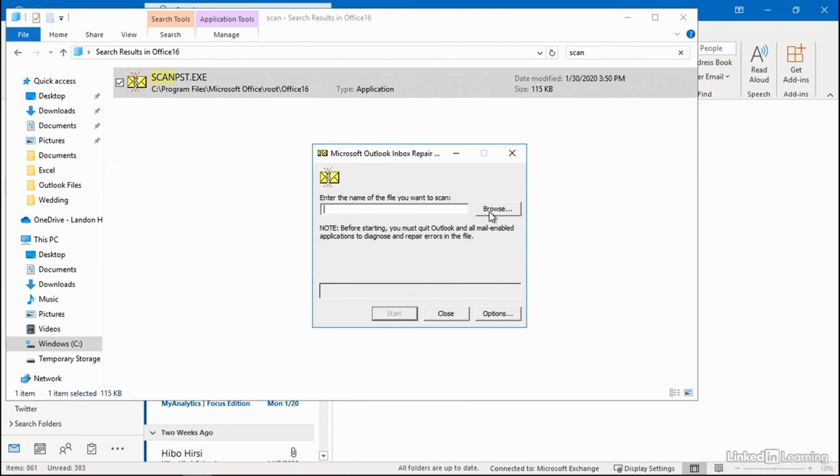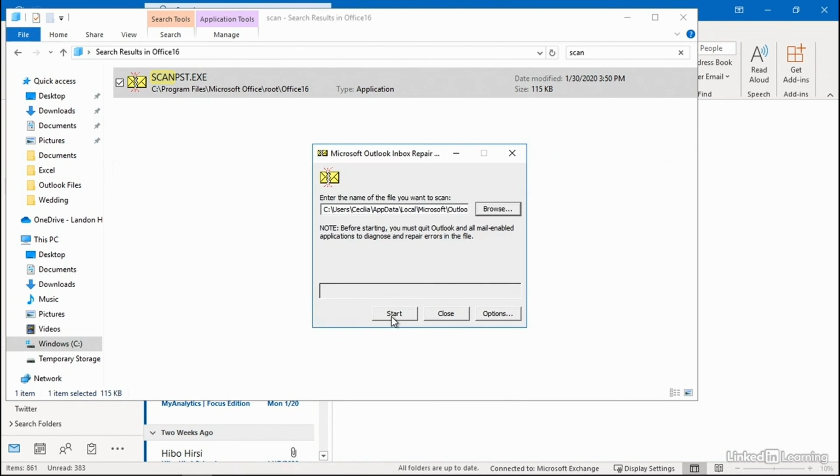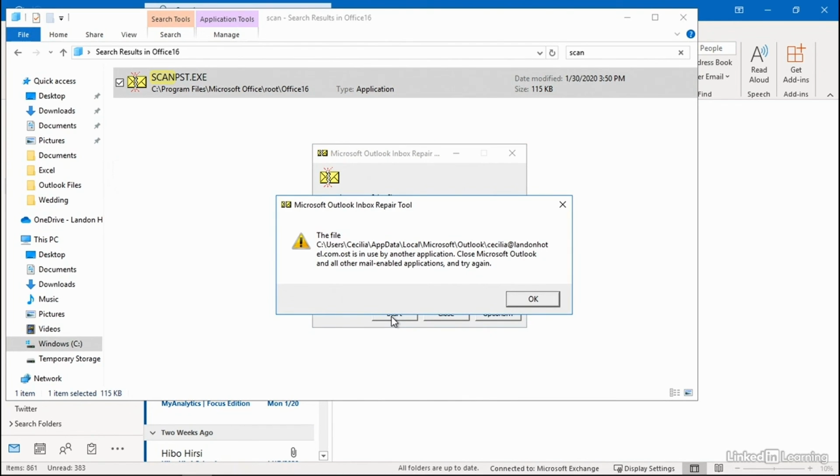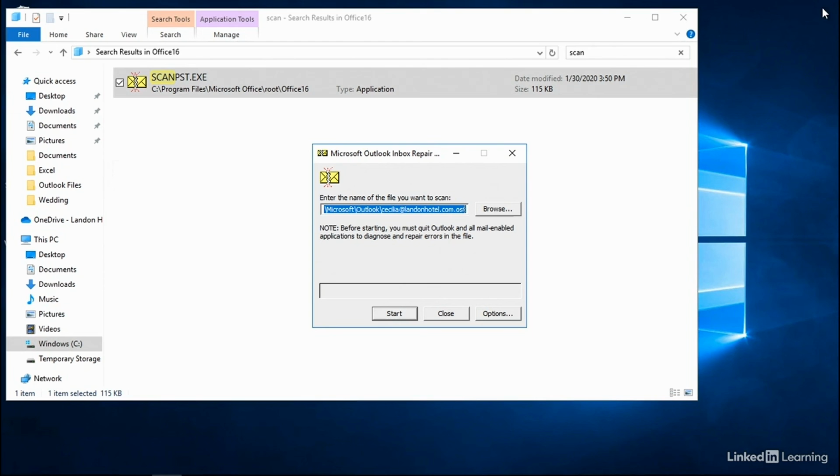Next, enter the name of the file that you want to scan. This is why you need to know the location of those files. I'm going to select my file, and then I'm going to select Start. And I've popped up with an error, and I do this all the time. I cannot run the Inbox Repair tool on a file that's open. That means you must close Outlook. Let's go ahead and do that. Close Account Settings, and then close Outlook.